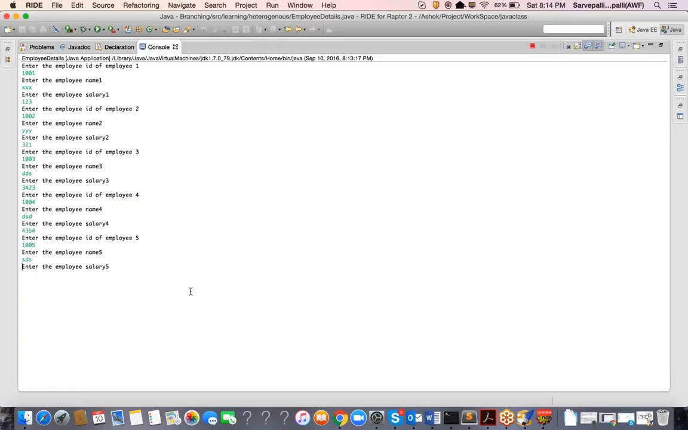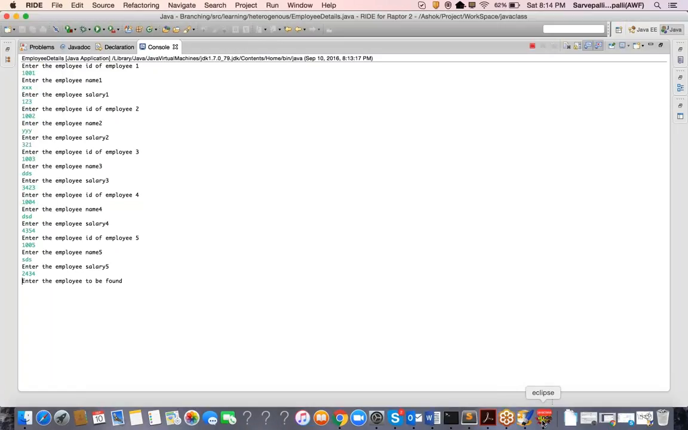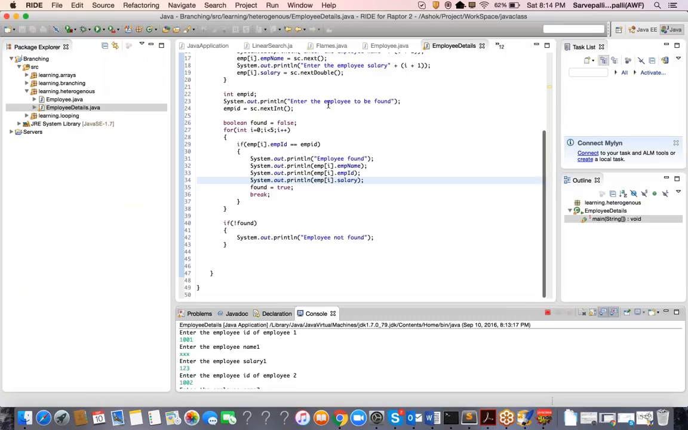Enter the employee salary, right? So now you could see all the employee details: 1001, 1002, 1003, 1004, 1005 with some names and some salary. Next step, I see "enter the employee to be found", because after accepting all the inputs in the program, I asked the user to search for an employee.